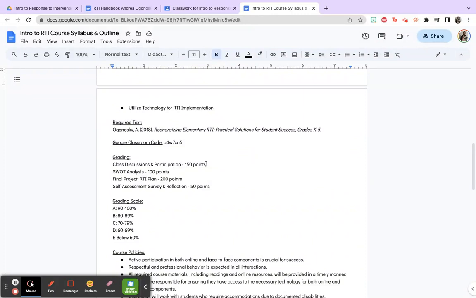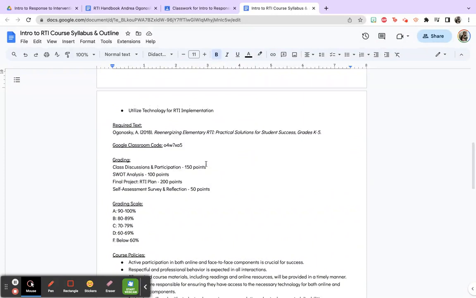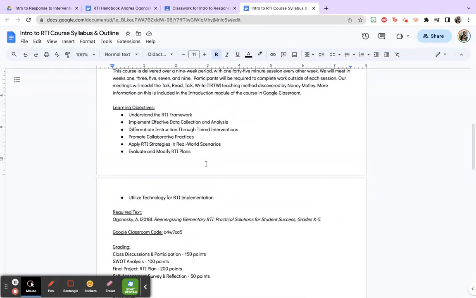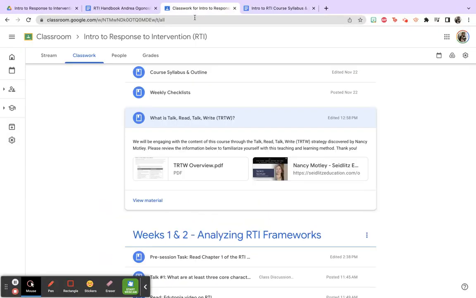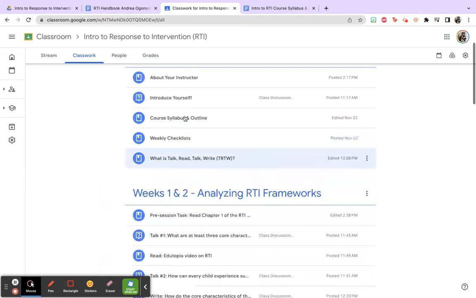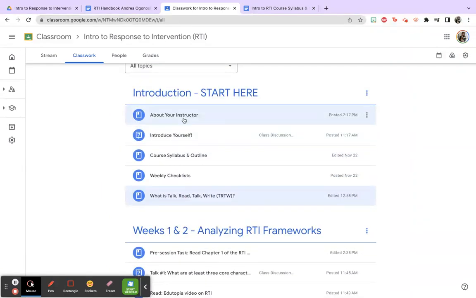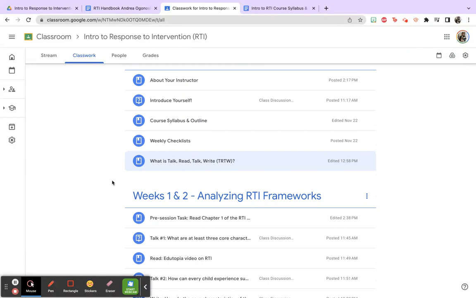The last activity in the course will be a self-assessment survey and reflection opportunity so that you can gauge whether you have accomplished these learning objectives that have been outlined. The syllabus is posted in the introduction module. It's there for reference whenever needed. So I'd like to move into the rest of the modules of the course.